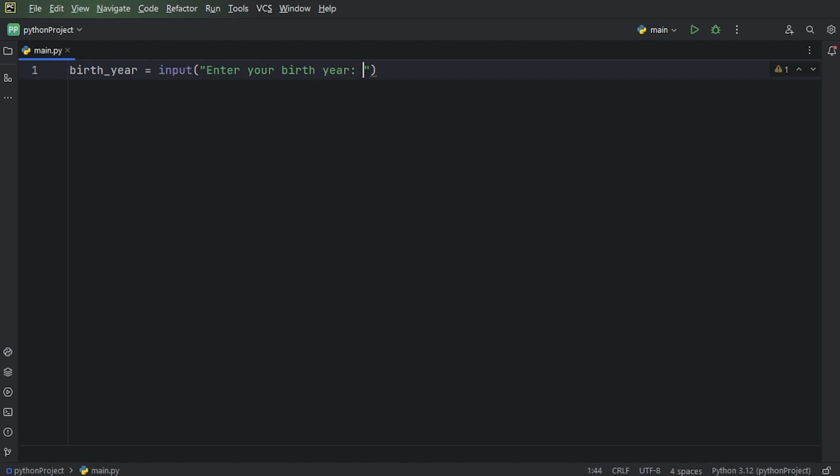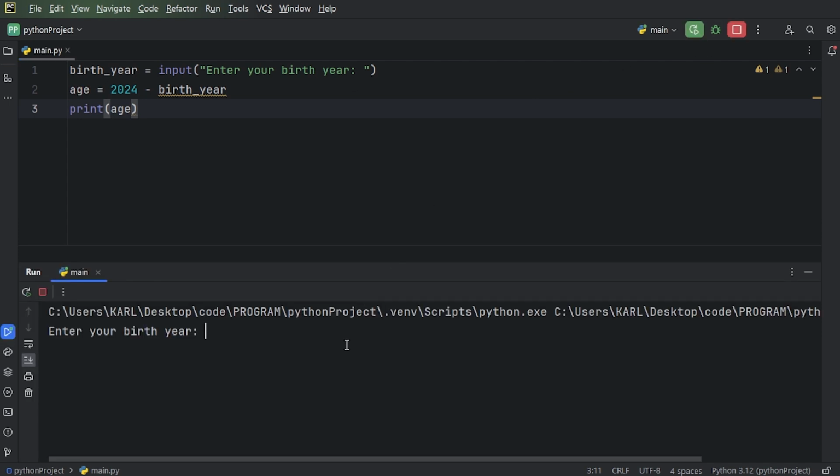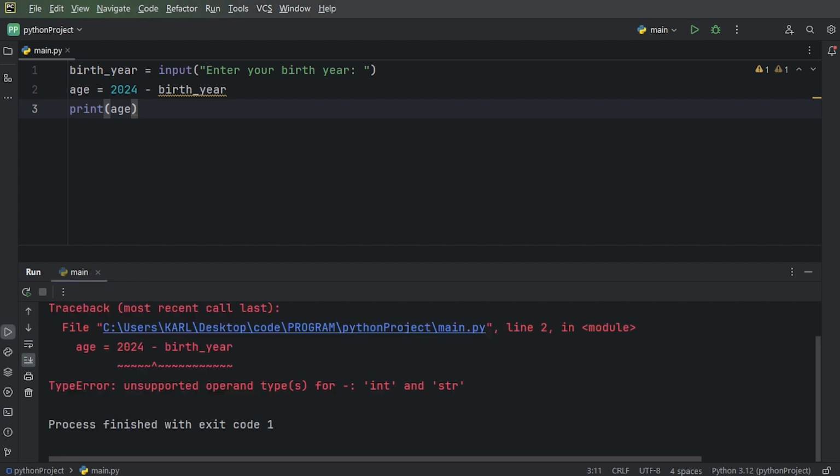Now let's write the code to calculate the age of the user. Create a variable called age equals this year 2024 minus the birth year. Now let's print the age in the terminal. Let's run the program and see what happens. So my birth year is 1998 and let's see what happens when I press enter.